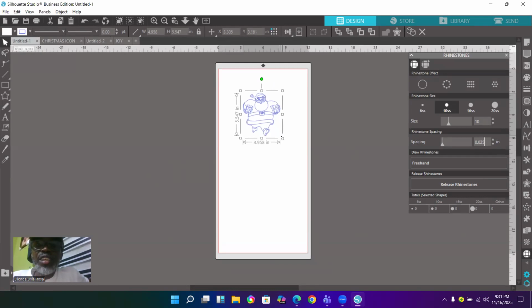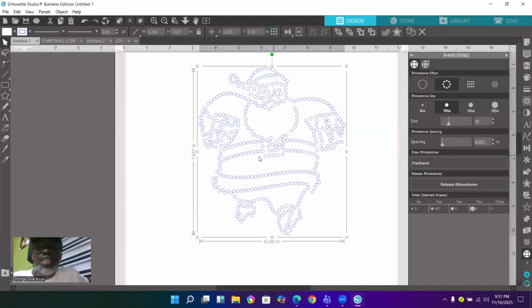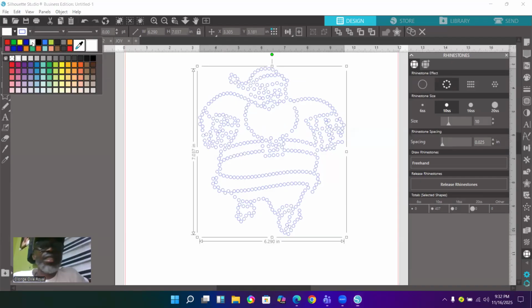Let me increase it a little, and then use my rhinestone effect, which is the edges, for just the edges. Now, let me zoom on it so that you can see it. This is it. So this is our effect. Now I'm going to fill it with white.